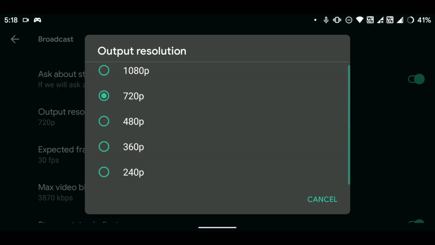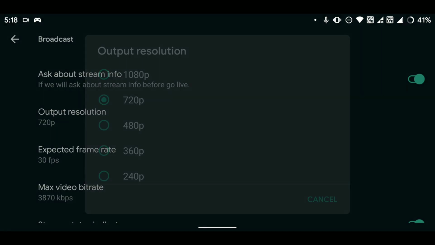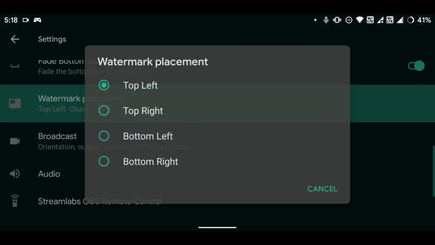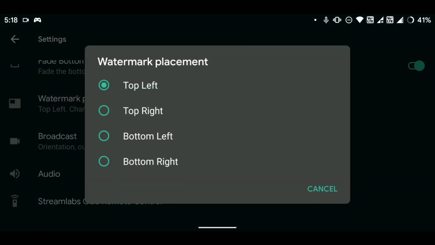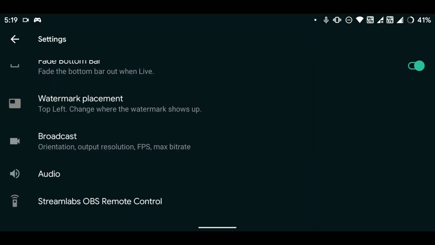It doesn't matter whatever quality you're streaming, you're always going to see a watermark. To make this watermark go away, you have to buy Streamlabs Premium. I wouldn't recommend it. You can live with a watermark, so go for the high quality, which is 1080p.